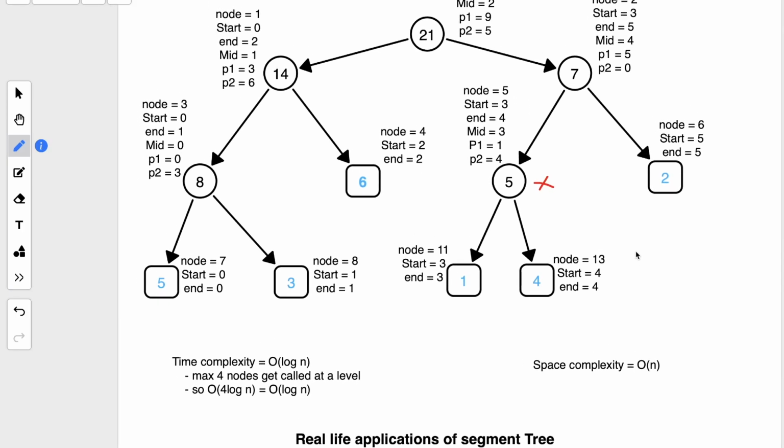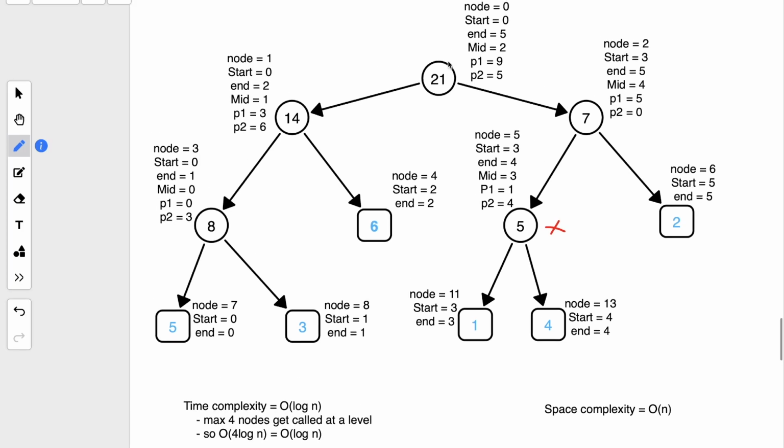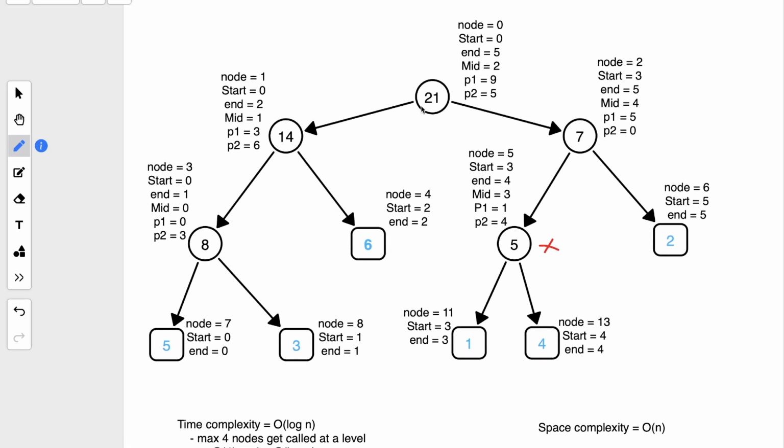Because if you think about it, the maximum number of recursive calls that will happen at a level, by level I mean this is a level, this is another level, this is another level, the maximum recursive calls that will happen at a level will be 4. Because the root node represents the complete range, for most of the queries it will make recursive calls to both of these children, almost every time, unless you want to know the sum of the whole array. These three nodes will be queried.